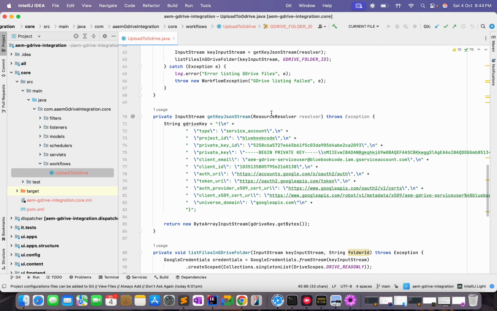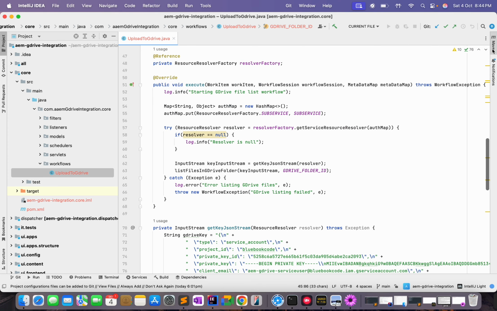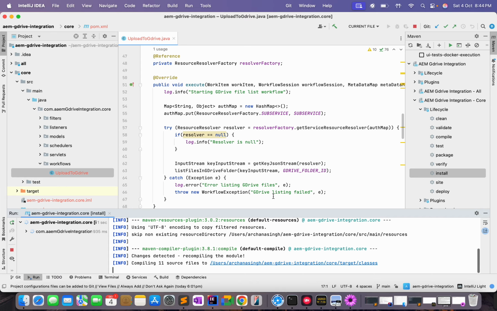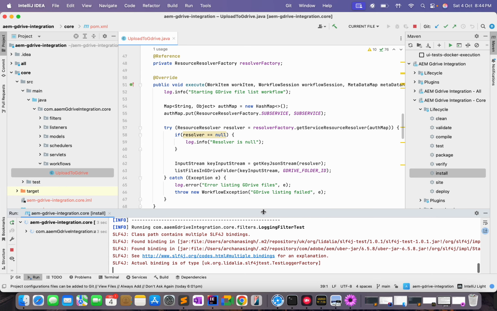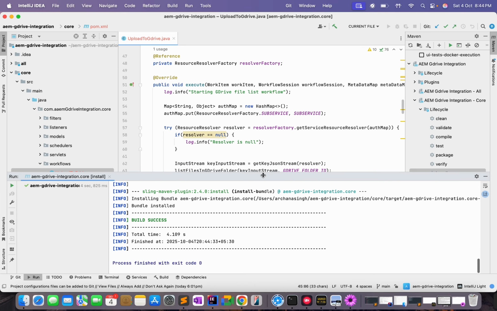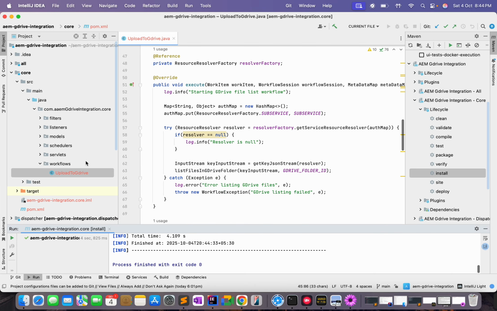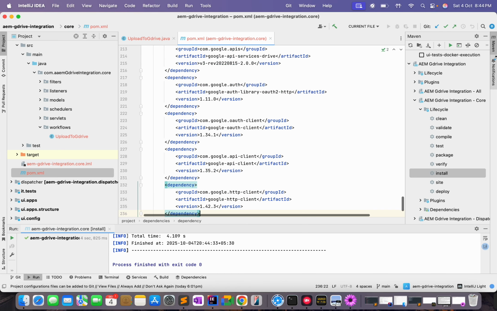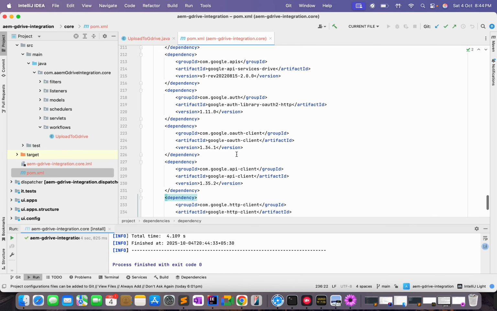So I just have to run the workflow and we are done. So we'll go and install. Oh sorry, I forgot one part. We need to add the dependencies of these things. So here in the pom.xml we need to add the dependencies.